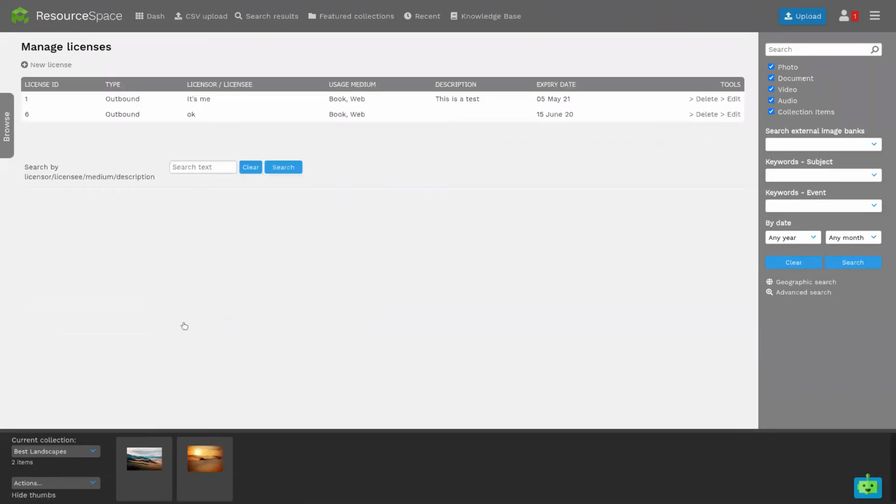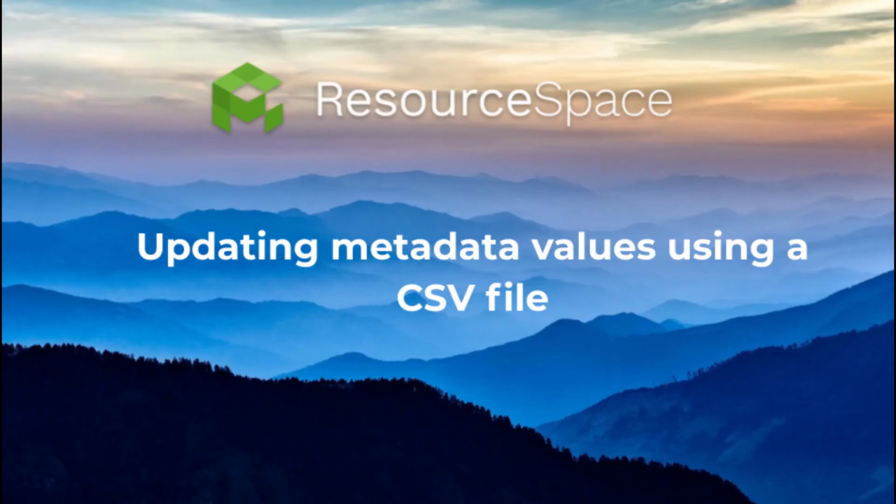Our CSV Upload plugin has always given you the option to create new resources en masse with associated metadata. We've developed it further in 9.3, and now you can edit the metadata of existing resources using a CSV as well.